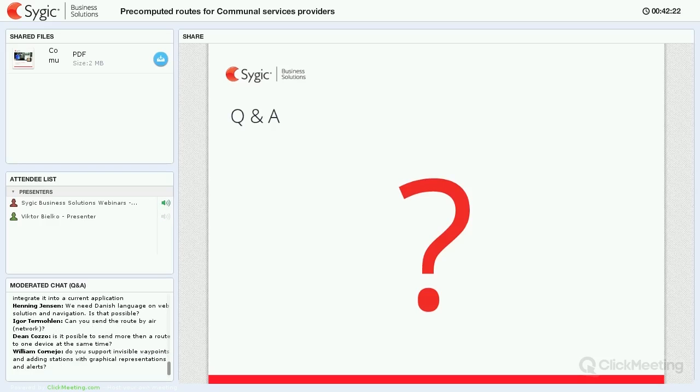Thank you. Now the questions from William. Do you support invisible waypoints and adding stations with graphical representations and alerts? Well, all the waypoints in this mode are invisible. As you have seen during the editing of the route, I have created a point in the middle of the route, and I have added a text message to that.